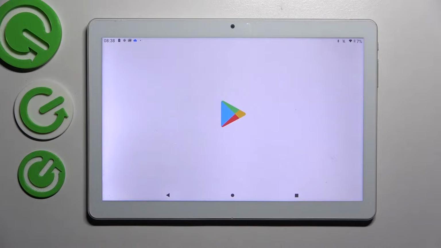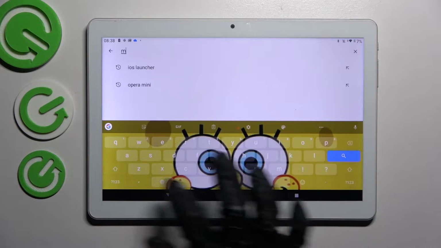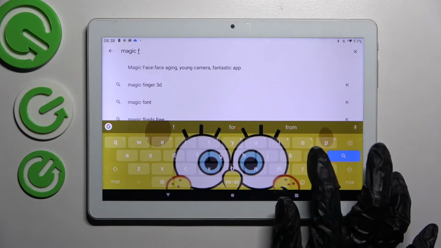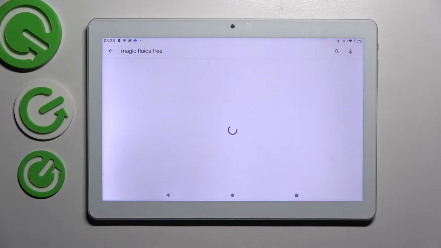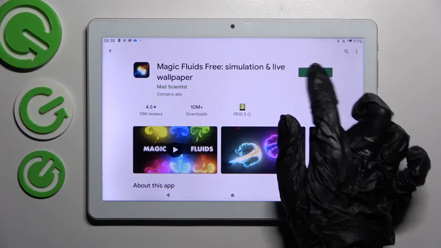Start by opening Play Store. Now tap on this search bar and type in Magic Fluids. After that, you need to install this free app from this developer, Mad Scientist, and click on it.